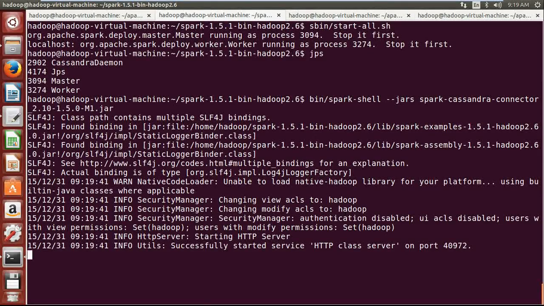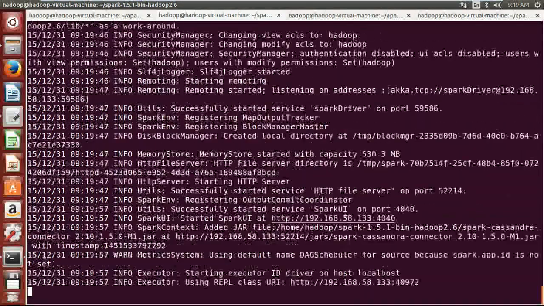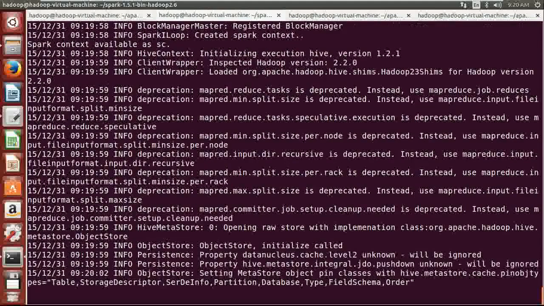And whatever internal libraries it has, like Hive and Hadoop, everything will get loaded. So the logs will tell you that. It will take a little amount of time, not more than that. Based on your RAM, it may be very fast. Currently, I'm using 4 GB RAM on my machine.